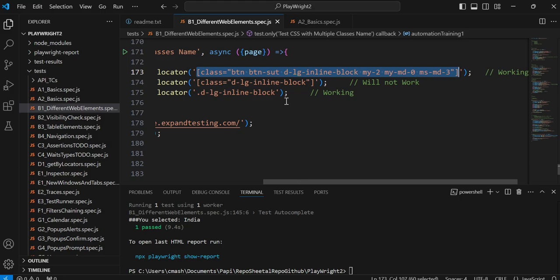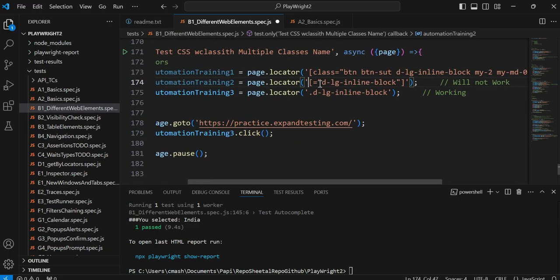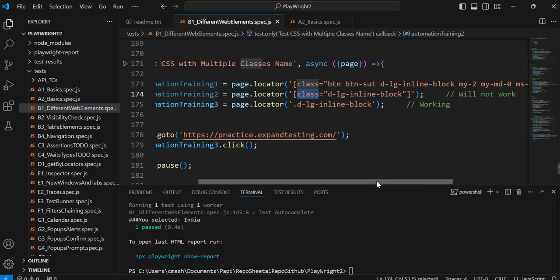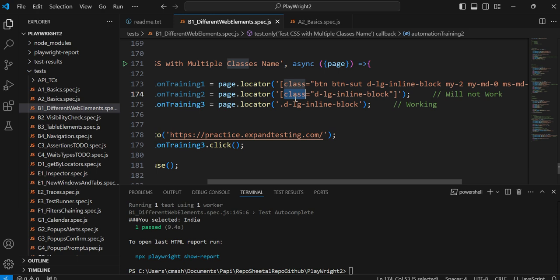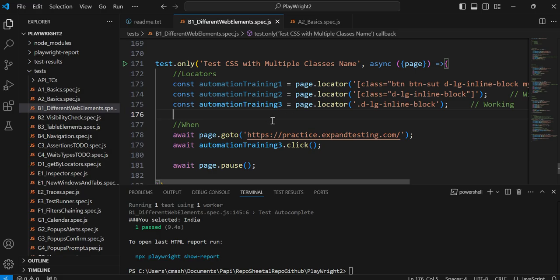But what I found is, if you are writing in this style, using class with square brackets, and you are using only one class, it will not work. So if you have to use a single class, you don't have to use square brackets. With square brackets, the complete class set should come. So this is what I found, and I thought it good to share with you guys, otherwise you may waste a lot of time.